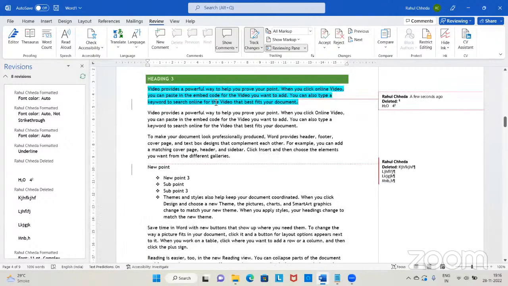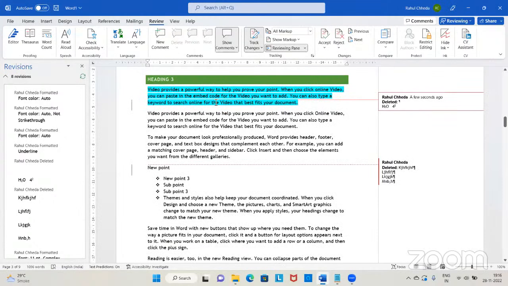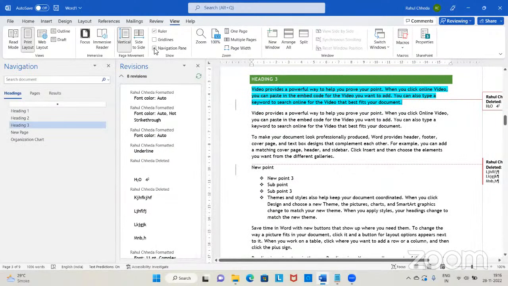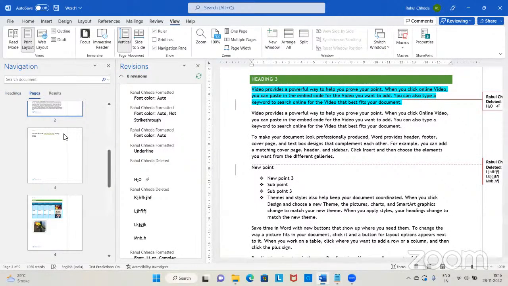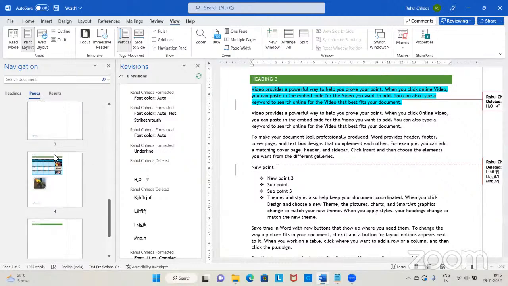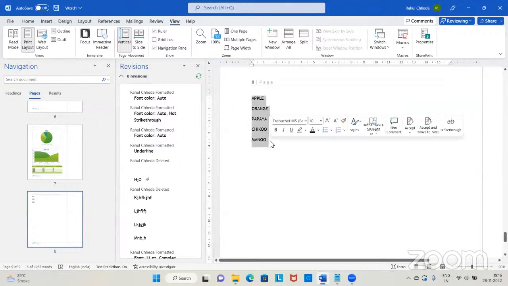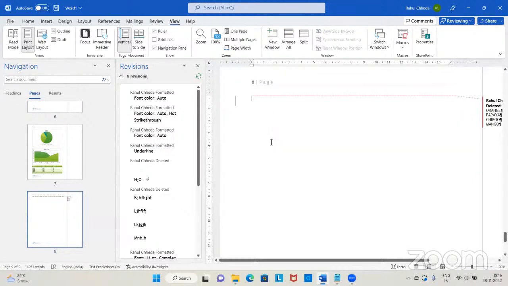And at once, if I want to look at the pages, we can go to the view tab and look at the navigation pane here. So click on the navigation pane. You can see the pages option here, and you can see all the pages at once. So if you want to navigate to any page at once, you can just go there and do that. So I don't want this page at all. I can just remove the text from here and just delete that.